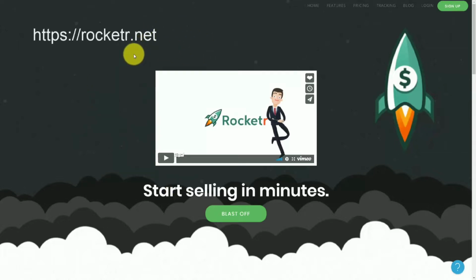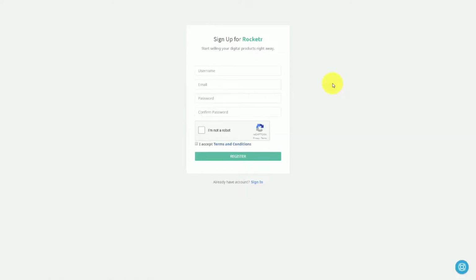And once you get to Rocketer, you're going to go to the right-hand corner and you're going to click Sign Up. You are going to then create a username along with your email address and a password. You're going to click the CAPTCHA and then you're going to accept the terms and conditions. Of course, make sure you read thoroughly the terms and conditions to make sure that they are what you would want them to be if you're going to be doing business on this platform.